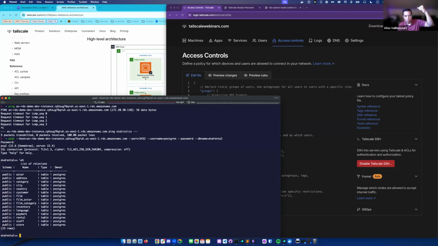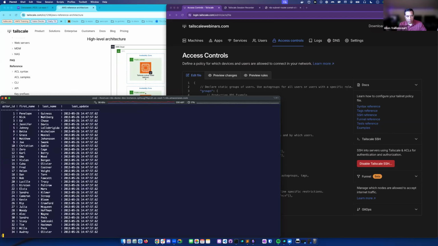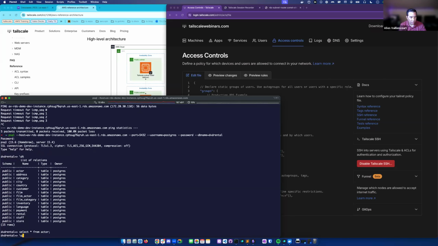This is in Virginia, wherever this is hosted, US East or wherever that is, leveraging the rules and permissions that I have within Tailscale to access this database. So I can run my queries and do the work that I need to do as an engineer, which is super awesome, right?